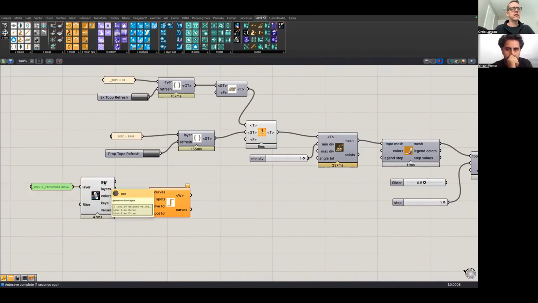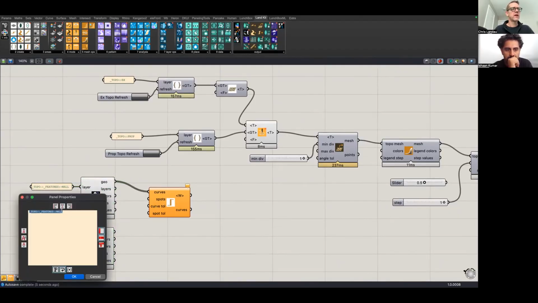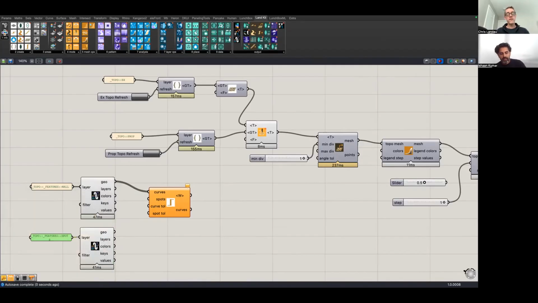And I look here, up two line-like curves. Perfect. I plug that into my curves, and then I'm going to do the same thing for spots. So I just copy and paste that, and I do spots. Now, all of this is manual.